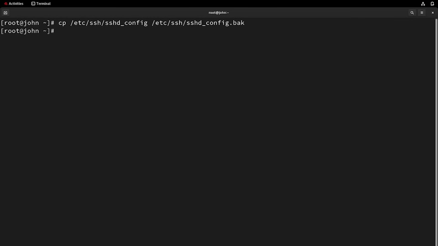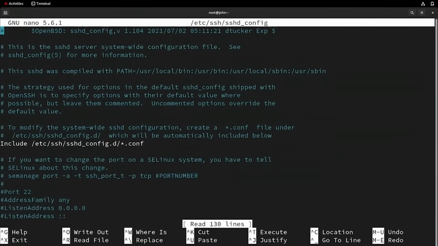Now press Enter. This command makes a duplicate of the current SSH config file and saves it as sshd_config.bak, keeping your original settings safe. Next, we need to open the SSH configuration file using the nano text editor. In the terminal, type the following command: nano /etc/ssh/sshd_config. Then, press Enter. This opens the file in the nano text editor.